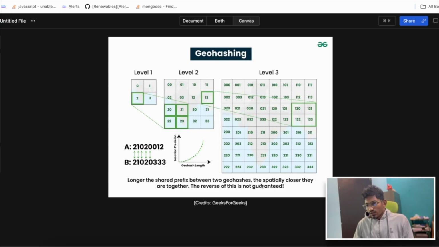Okay. So first, let's start with concept number one, geohashing. What does geohashing mean? There are two terms involved in it, right? Geo, then hash. Geo means the globe. What we do in geohashing is divide the entire globe into some blocks of hashes.